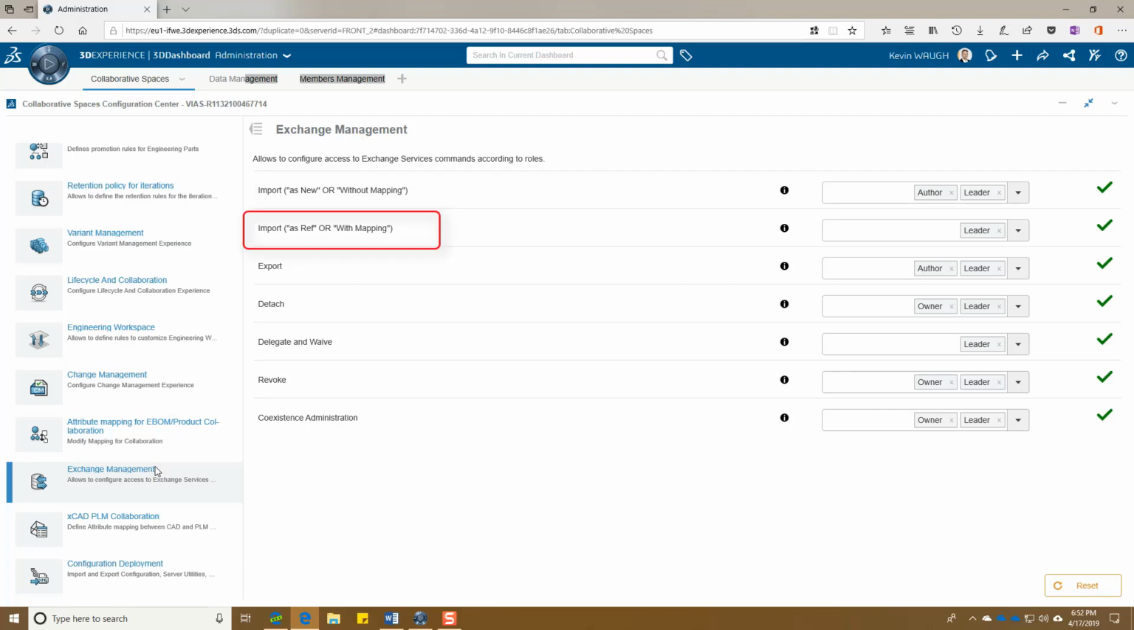Just a quick note, the with or without mapping options are related to V5 Data Exchange. The roles that you see listed currently are the default out-of-box settings. As you can see, both author and leader are able to import as new, but only leader can import as ref. That's short for as reference. What we do not see here, nor do I have the ability to add, is the owner role. That's because data exchange is considered to be a design task, not an administrative task. So remember, these are two different categories according to the help documentation.